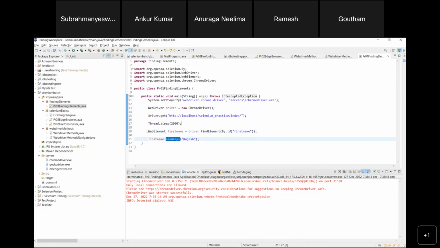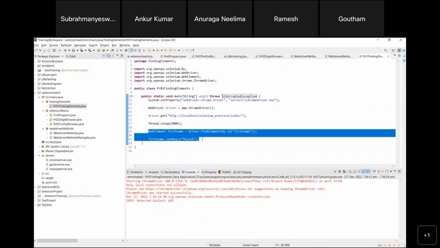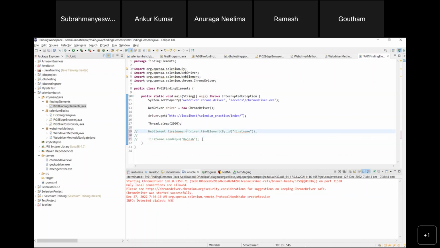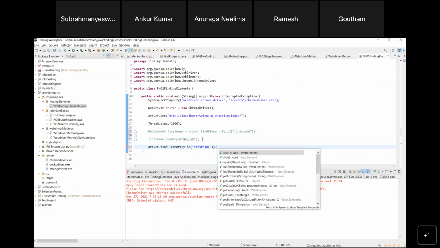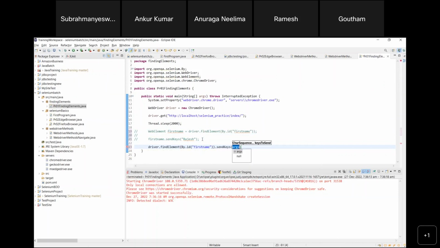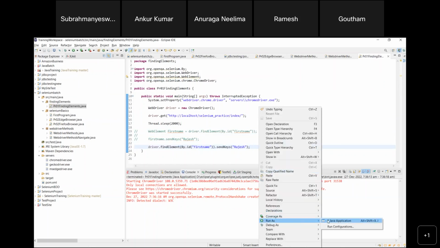Instead of writing it in two lines like this, we can directly write it in one line. So I'm just saying driver dot find element By.id firstname dot sendKeys. I can directly use just one line like this. So if I run this one, run as Java application.